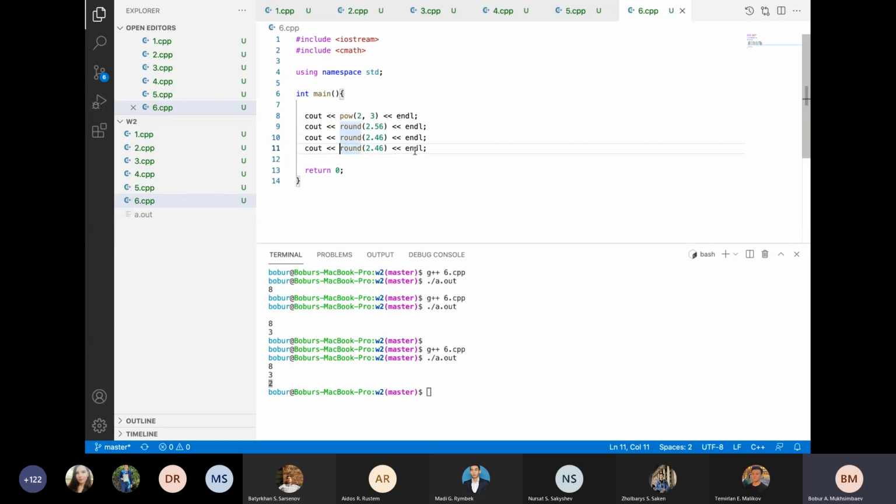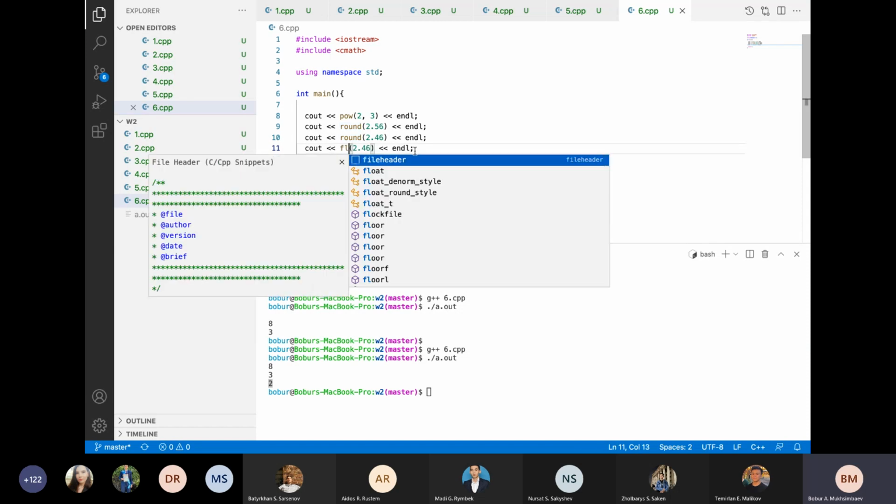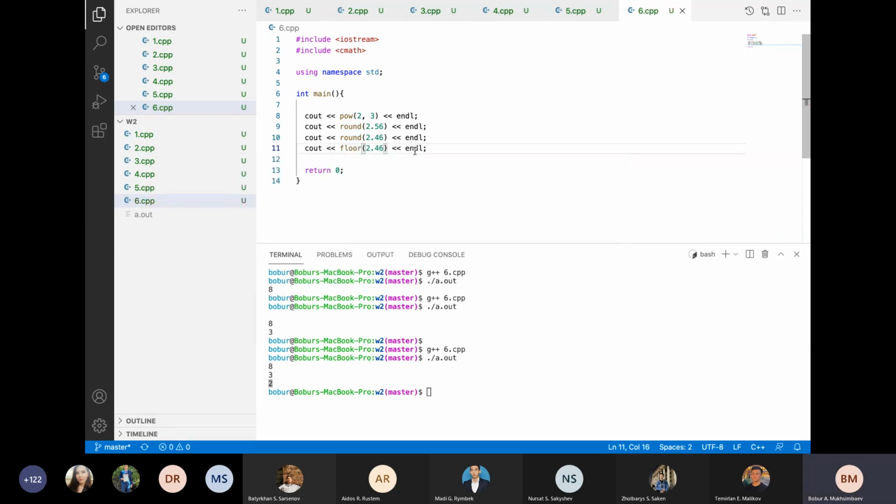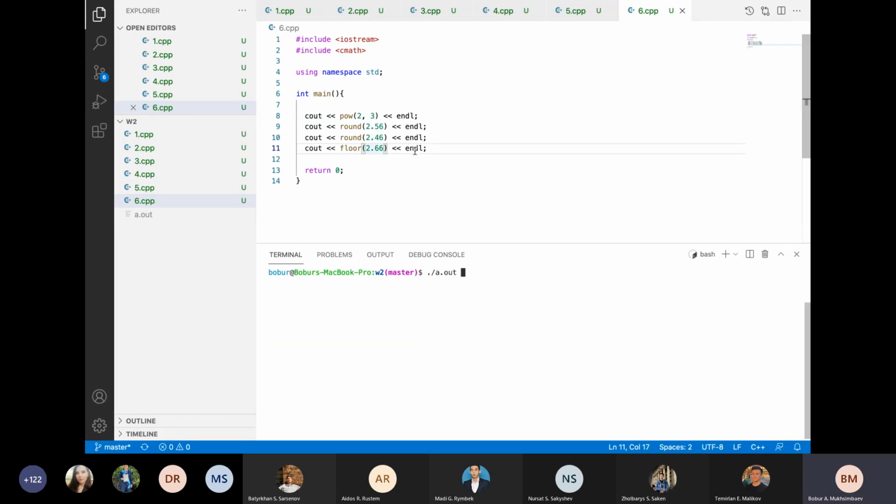So besides this round function, we have 2 more functions. The first of them is floor. Floor means, by its name, it should be rounded to the bottom side, even if we have more than 5. So even if we have 6 after the dot, it will not be rounded to 3, but we'll have 2. Why? Because we have floor, and we have the opposite of floor, which is ceil.